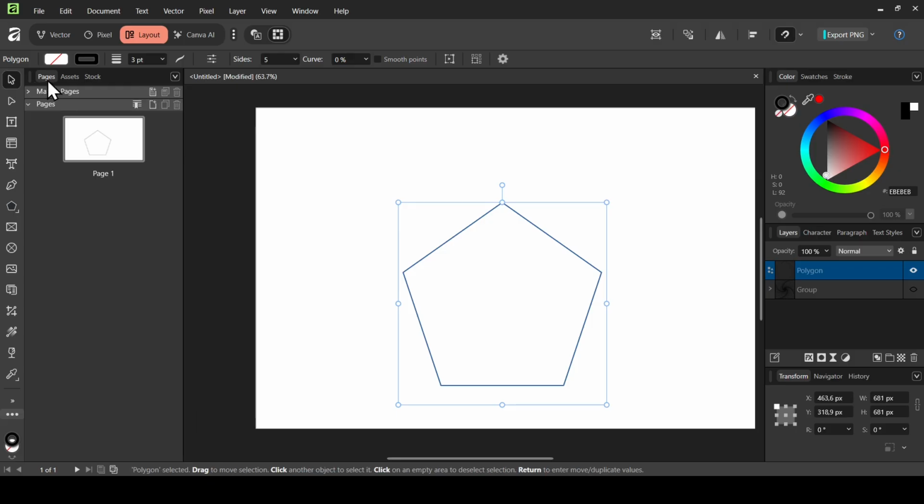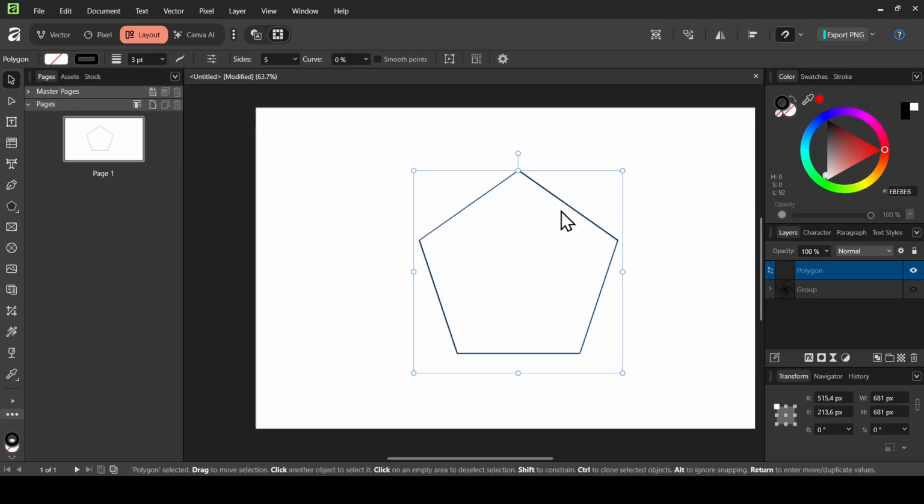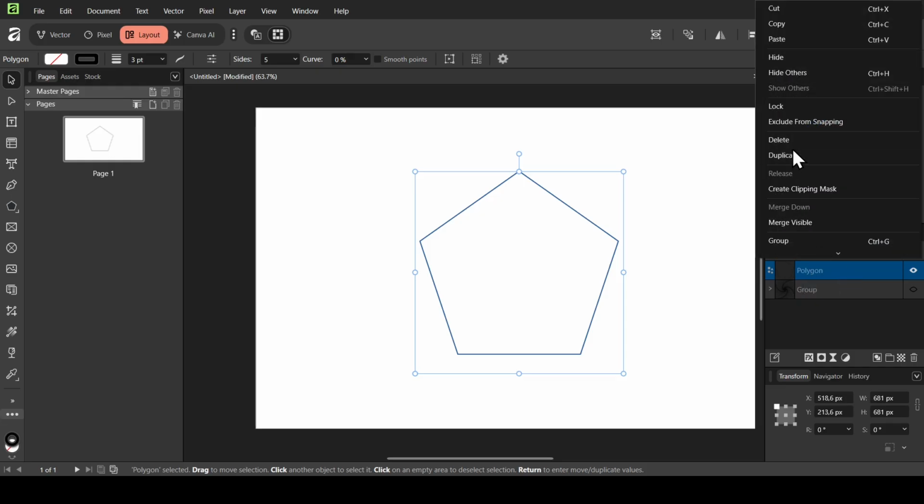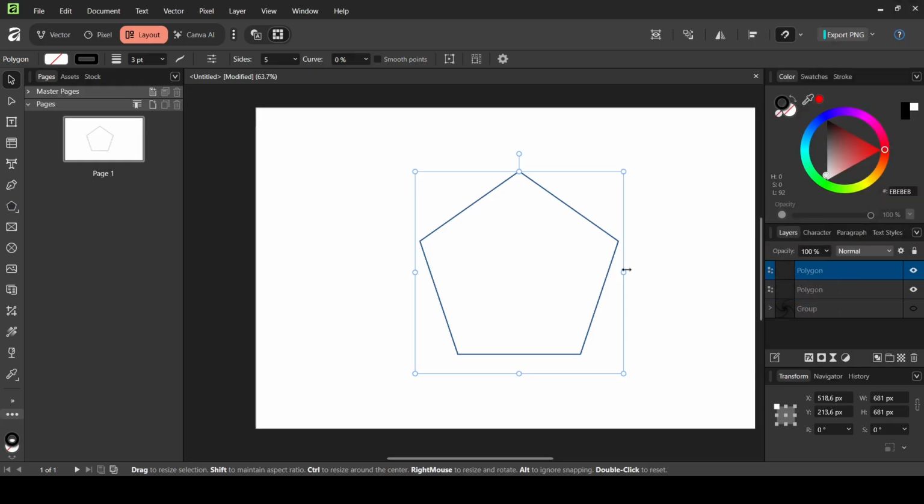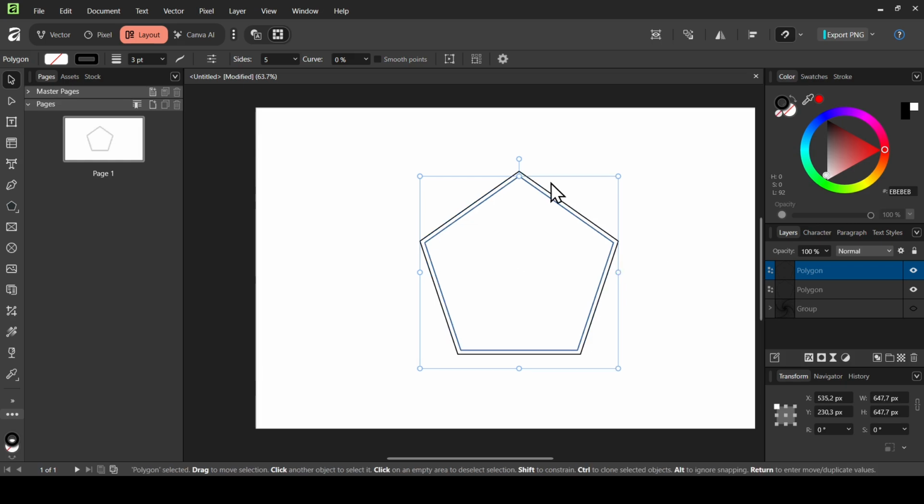So let's select the move tool. So I'm just going to place it here like this. And now I'm going to duplicate it. So right click, duplicate. And now hold the control key and the shift key to scale it down proportionally. So here it is. And now I'm just going to rotate it here. And now just hold the control key and the J key at the same time.